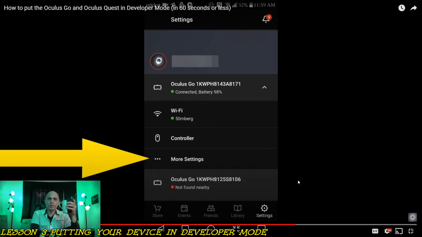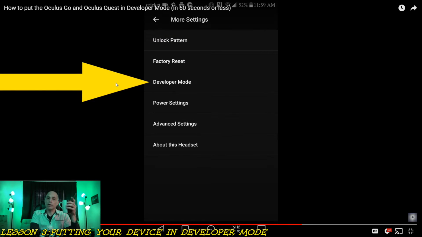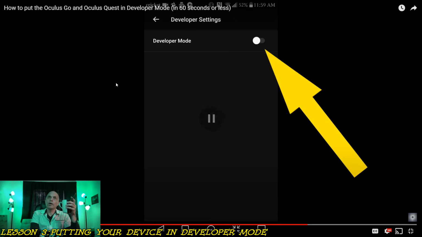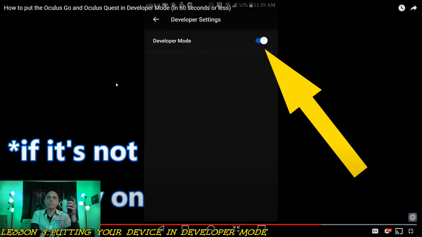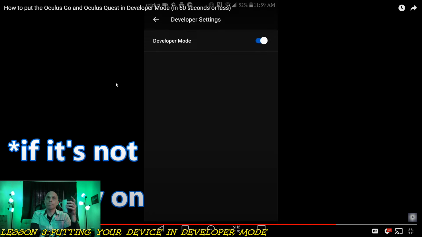Click on more settings. After it's already green lit up here and it's connected, select more settings. Click on developer mode. Go to developer mode, and this time you will be able to turn it on and not get prompted to create an organization. Just go ahead and click on that and it will turn it on. Okay. And in a few seconds your Go will be in developer mode. And now it should be in developer mode.